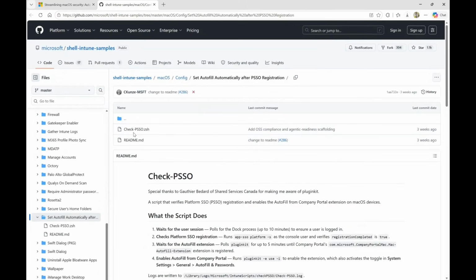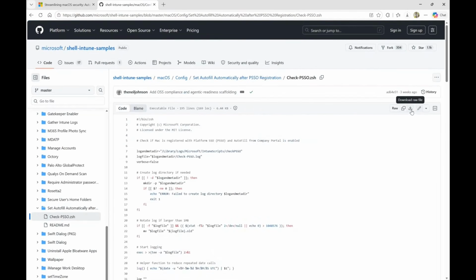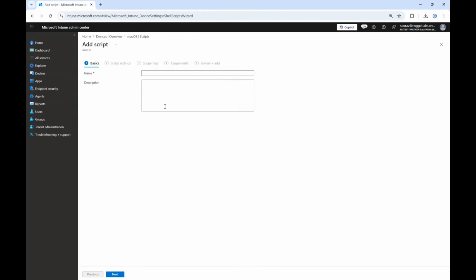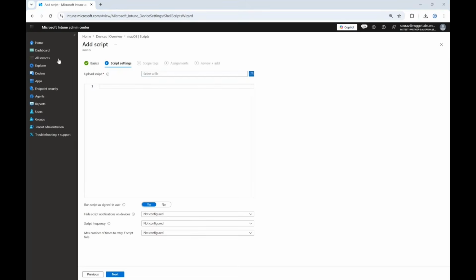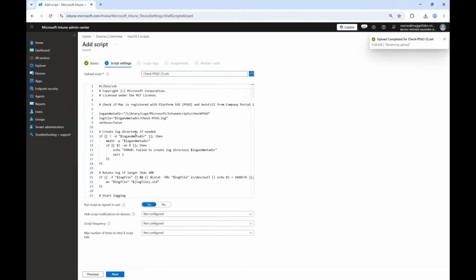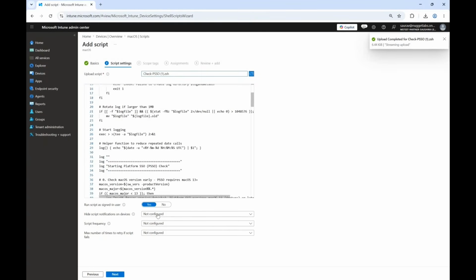This is the script that we have to deploy. It's there in this GitHub repository. So when I click on it, it takes me to that GitHub repository. If you click on this, you have an option of downloading it. So we have downloaded this. Now all we have to do is deploy it from Intune. Click on add, name this whatever you would like, click on next, and this is where we are uploading that file. So I upload the file over here, and then the script shows up.